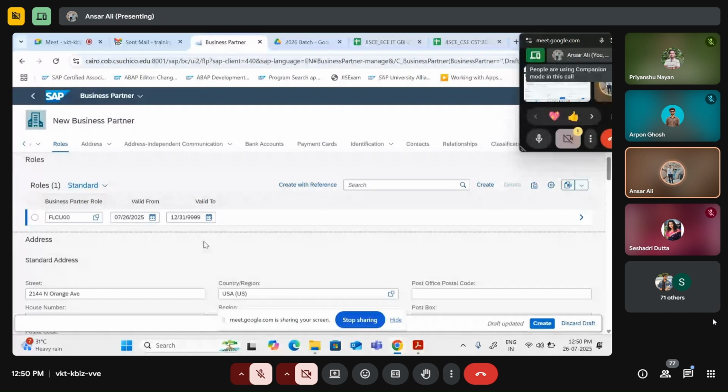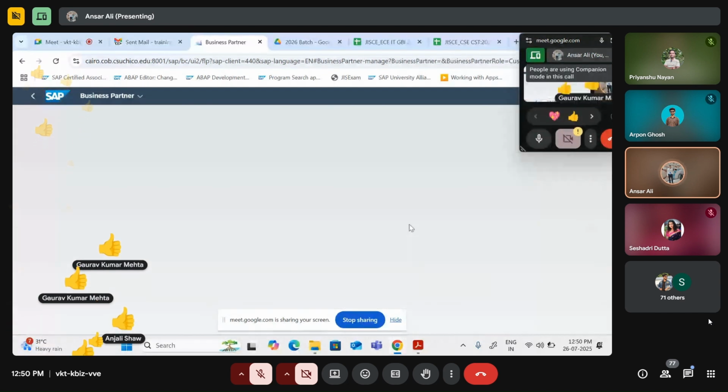Okay. Now, if I wish to enter more information about this particular business partner role, here you can find the forward arrow is also available. Can you see it while I am moving the cursor to the middle right side corner? Yes or no? Okay. So just click on the forward arrow. Just expand this particular part.